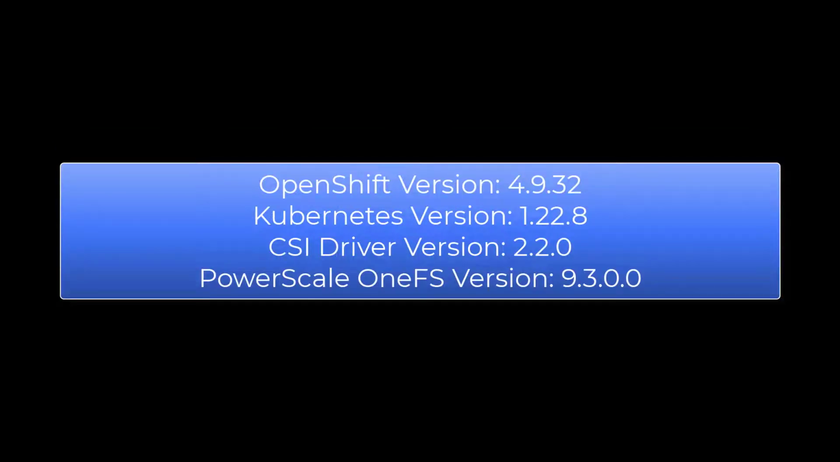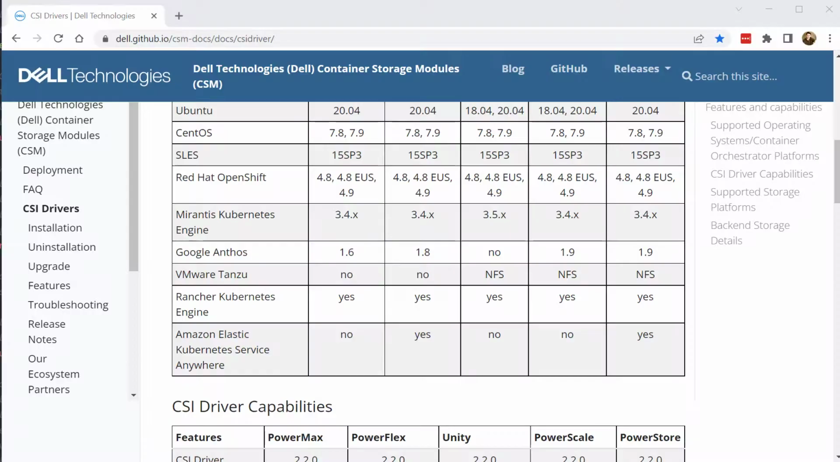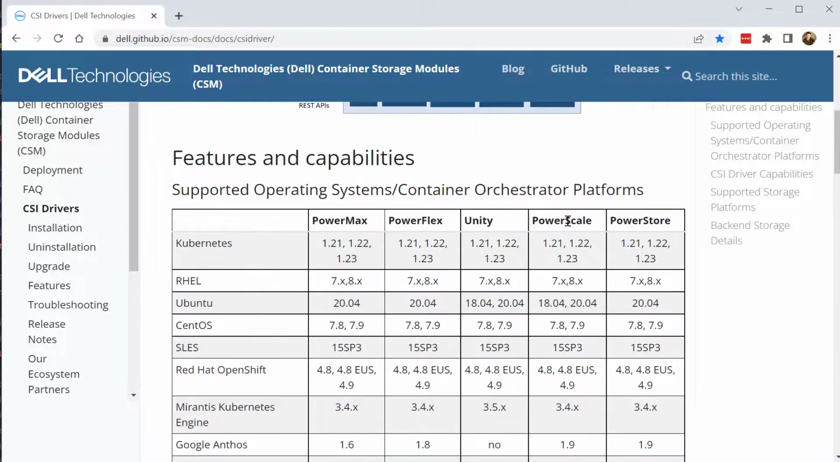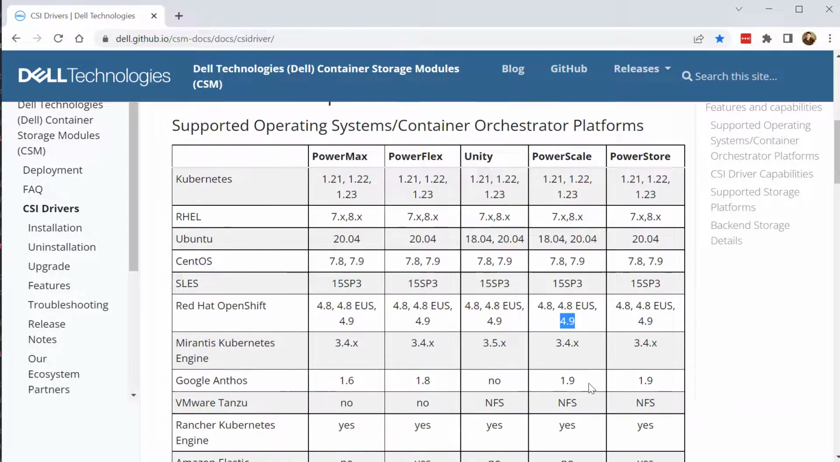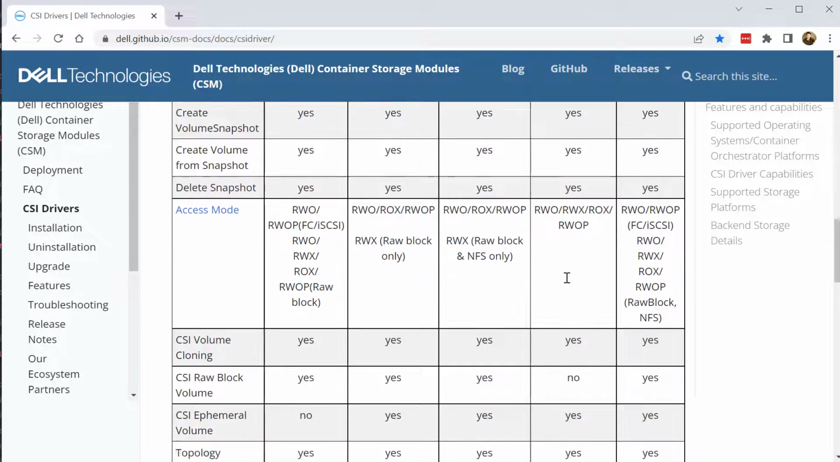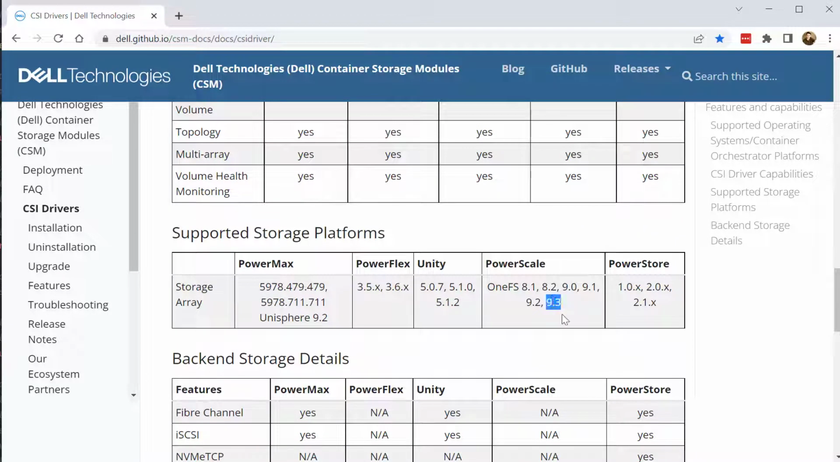The versions I've used for this demo are OpenShift version 4.9, which comes with Kubernetes version 1.22 as default, and I've used the latest version of the CSI driver, 2.2.0, with PowerScale OneFS version 9.3. It is important to check the documentation to ensure that each of the components are compatible with each other to avoid any issues during the deployment. You'll find this documented on the CSI driver documentation page as you see here.